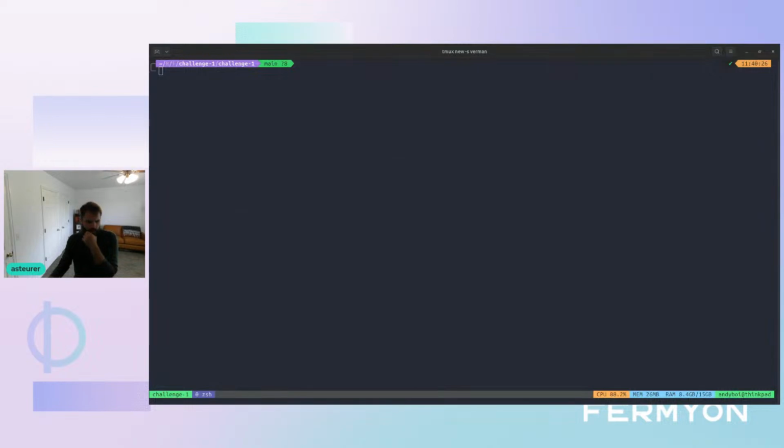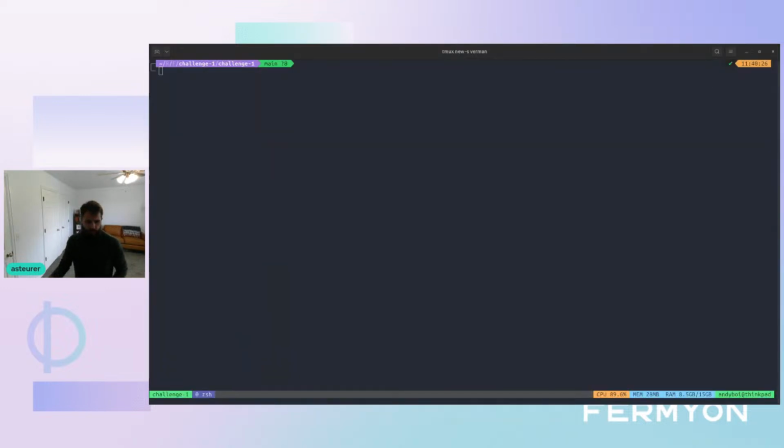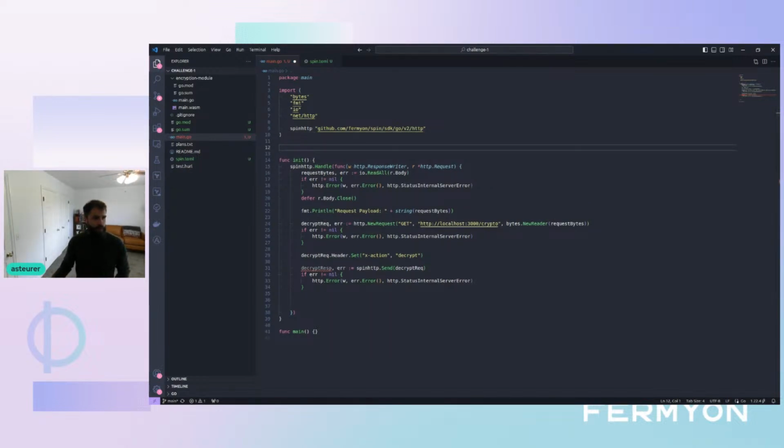Let's jump back to the GitHub. So you'll see that when we get the response back from the encryption module, we have a JSON response with these different values. This is just going to be what we sent to the encryption module, this request body header. The action type is what we defined in that header, and then the response back, so the decrypted or encrypted response. So we're going to define the structures that Golang needs to properly parse the JSON. So let's call this type crypto response.